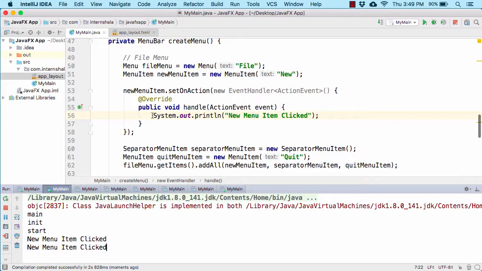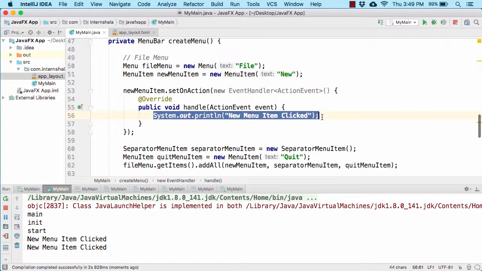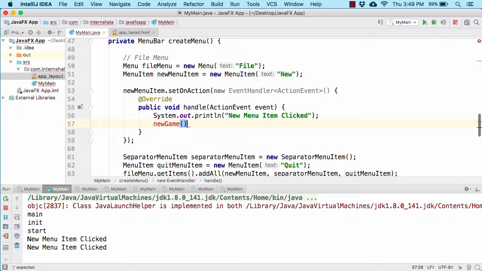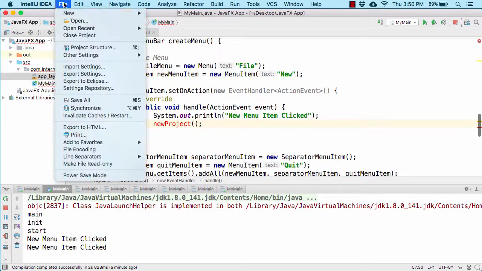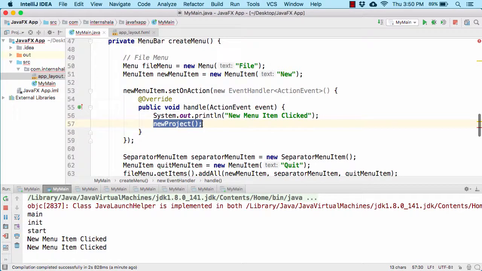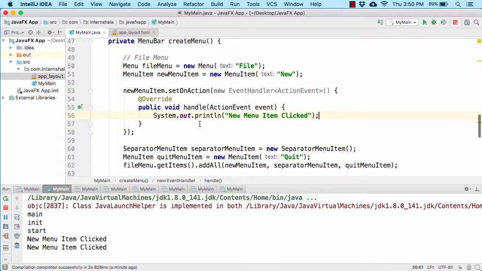Now instead of this statement, we can actually write our own custom functionality, such as we can call a new game method that will actually start the new game if we are designing a game application, right? Or we can also create a new project like we have in our case, new project and so on. So right now we just have a statement of print new menu item clicked.